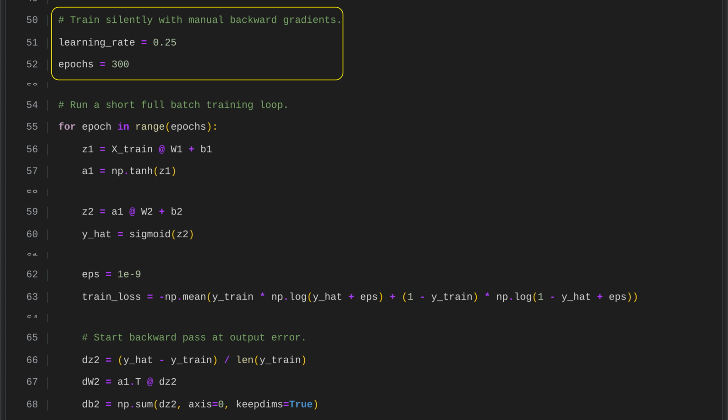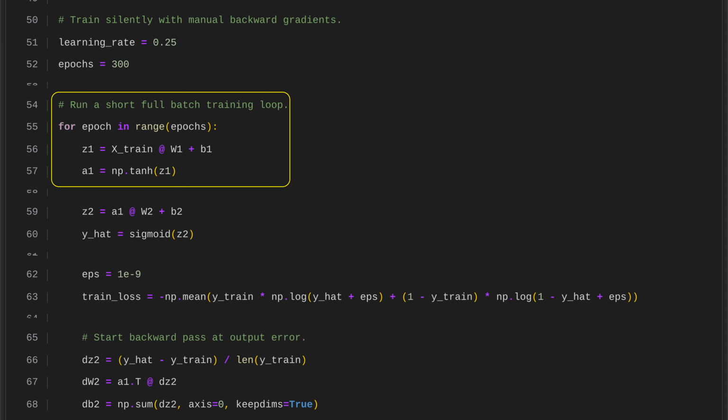The training loop will run quietly without printing intermediate results, using manually computed backward gradients. The learning rate is set to 0.25, and the model will train for 300 epochs to update and optimize its parameters. Training runs through a set number of epochs.